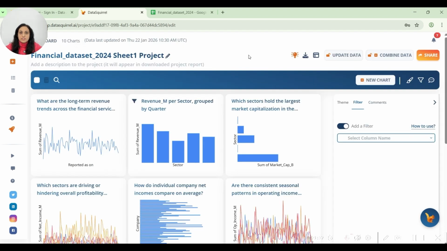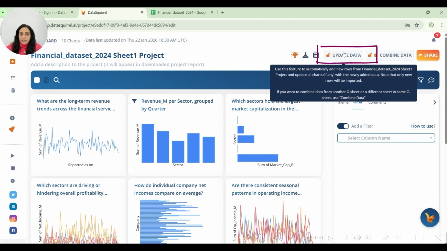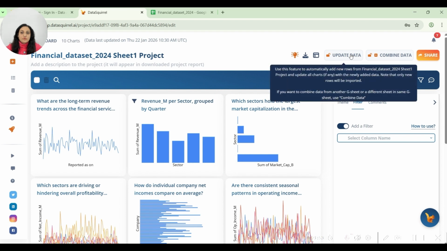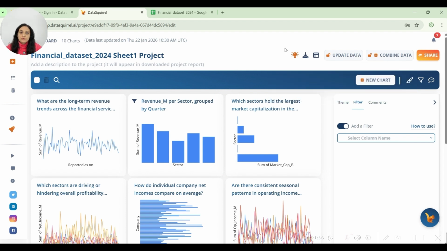One of the great features of this tool for me is this update data. So whenever you add new data to your original data set, you can click update data, and whatever new rows you have added, the same will get updated in the data set here and will start reflecting in the visuals. Moreover, you can also apply filter to the new data that you have updated.